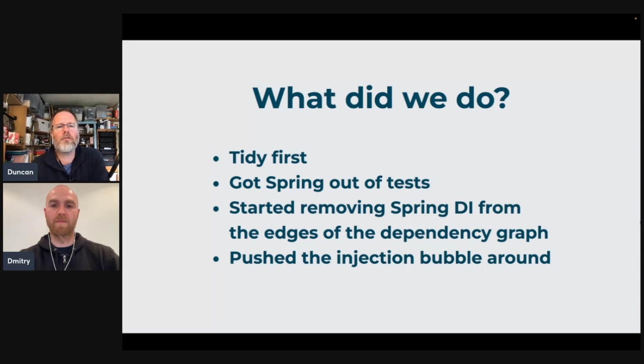And then starting from the edges of the dependency graph, that was my idea: take the thing that really can't depend on anything else because it's right down the bottom of our code. It depends on nothing. And then work our way towards the roots of our application, trying to hardwire things as far as we could.